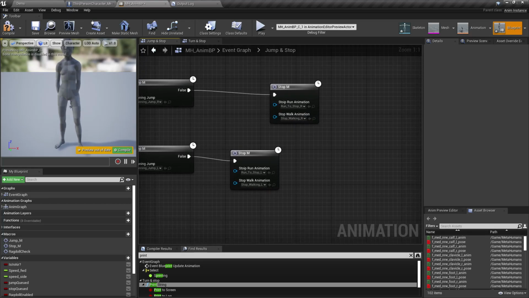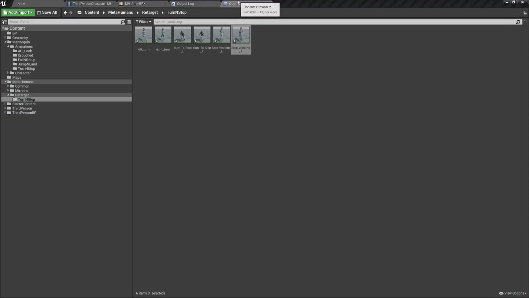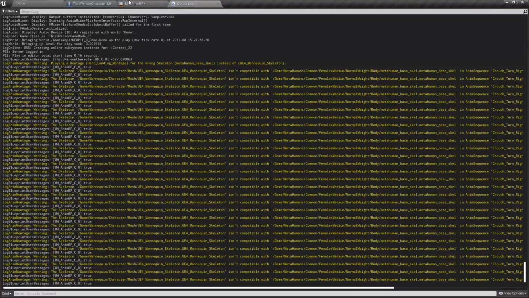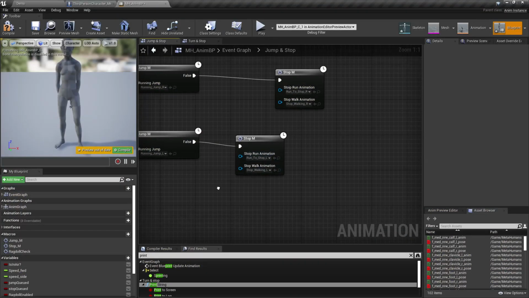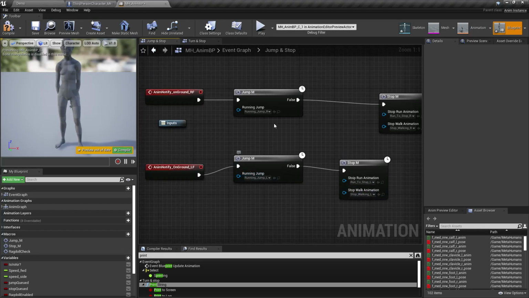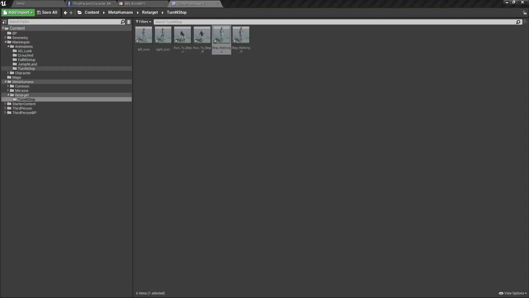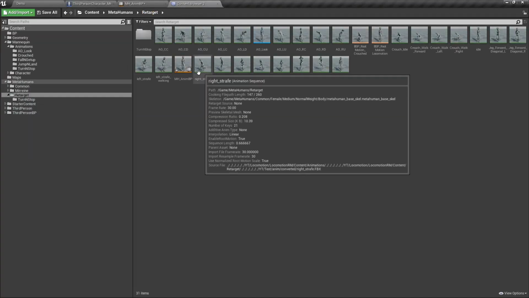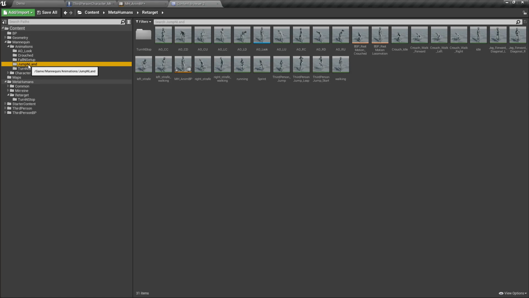Right, so I'm assigning from these retargeted animations here, and here run to stop L, and stop walking. Here running jump R and running jump L. I don't think I retargeted them. Anything related to jumps? No. Okay.